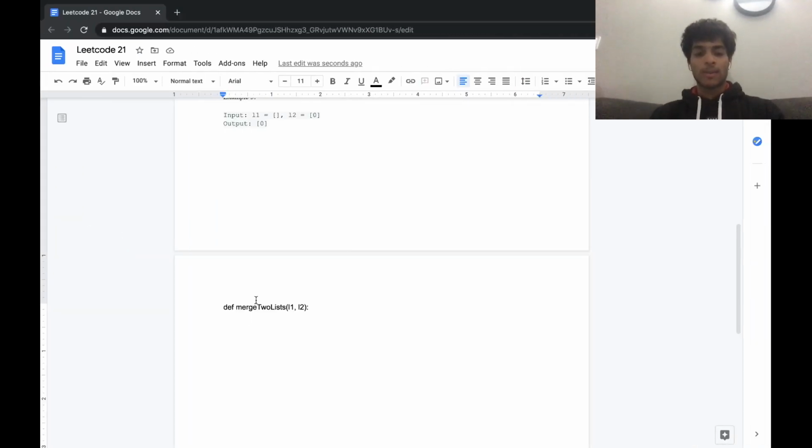To start off, I'm first going to create our sorted list. I'm going to create a dummy node called ListNode(0). That's just a dummy head that we're creating at the very beginning, and then I'm going to create another variable called list and assign that to dummy head.